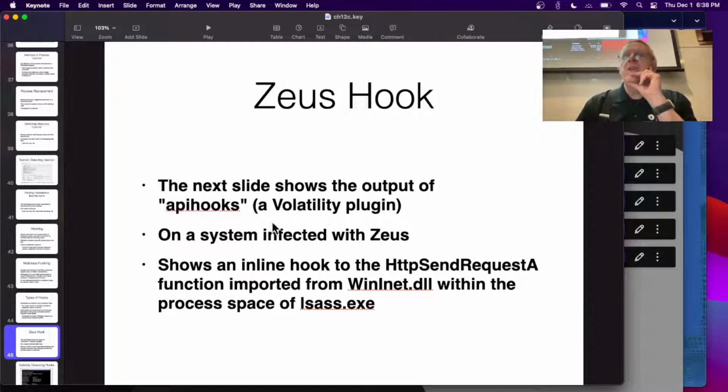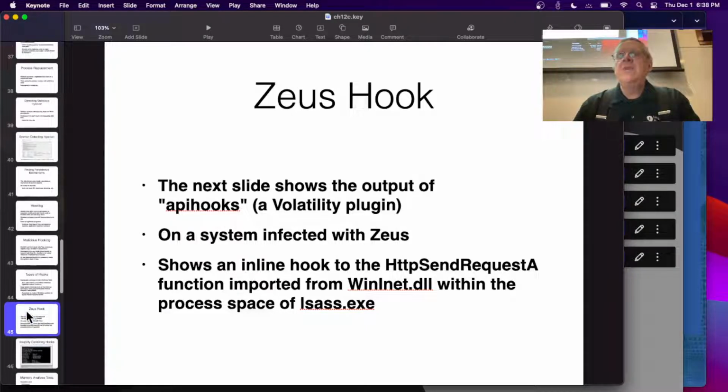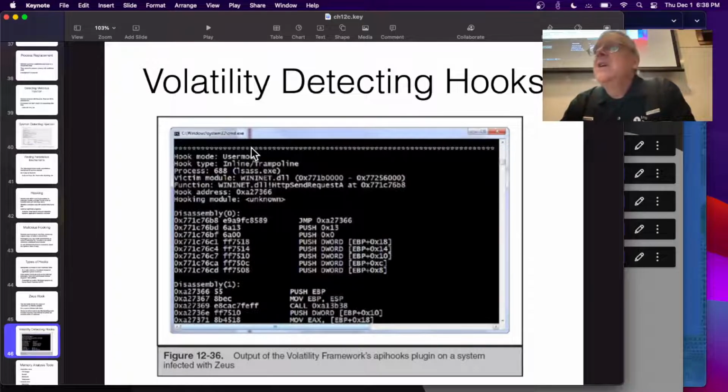And so here's the output of a Volatility plugin on a system infected with Zeus. This will look for API hooks, and it shows an inline hook to the HTTP send request. So here it's detected a user mode hook. This is a trampoline. And you can see here is the HttpSendRequest in wininet.dll. This is a Microsoft API call in the wininet.dll library that's supposed to do an HTTP request. And when you enter the code here, the very first line is a jump somewhere else.